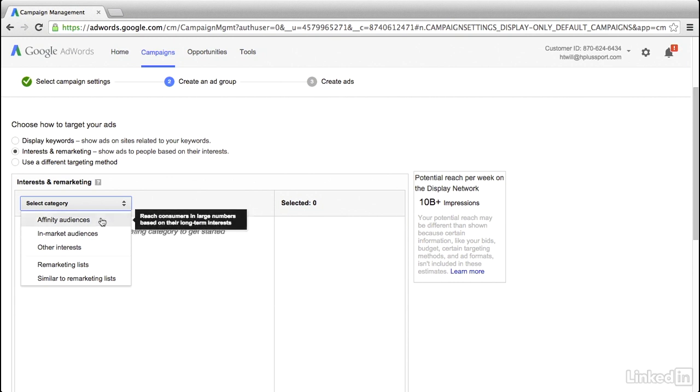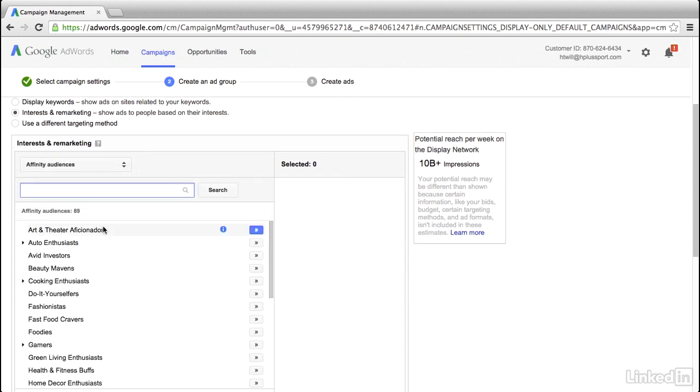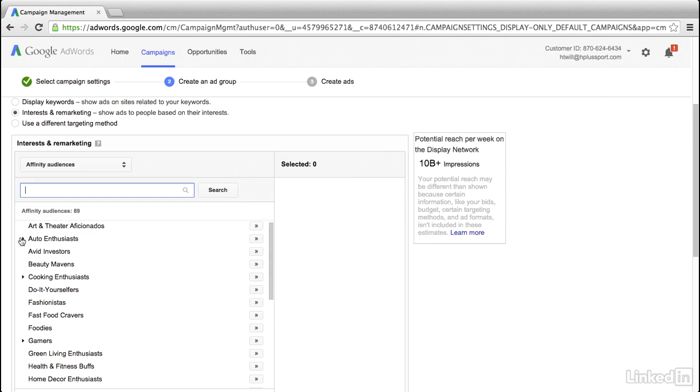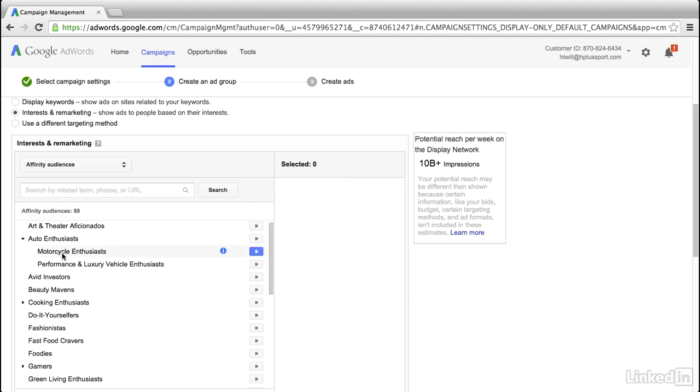So if I select affinity audiences, I can then search for a term or browse through the options below. And if you see this little arrow icon next to a category, it means you can drill down to see subcategories. So if you were looking for motorcycle enthusiasts, this would be the right affinity for you. You can also search for a term. In this case, I'll search for coffee and then hit search.